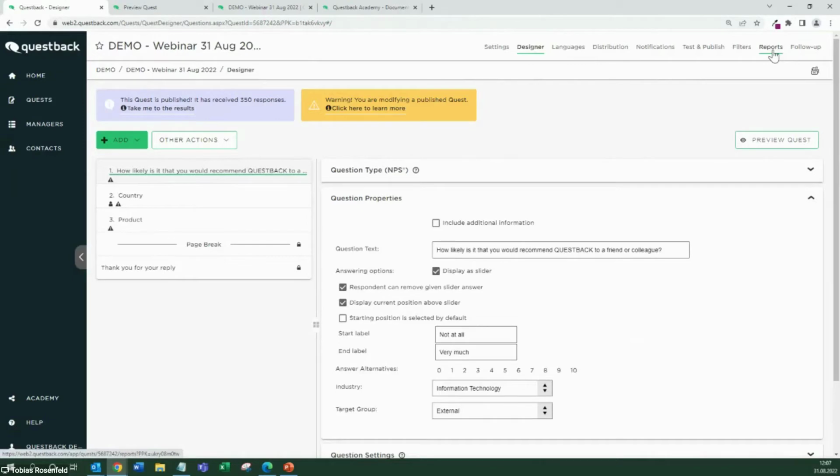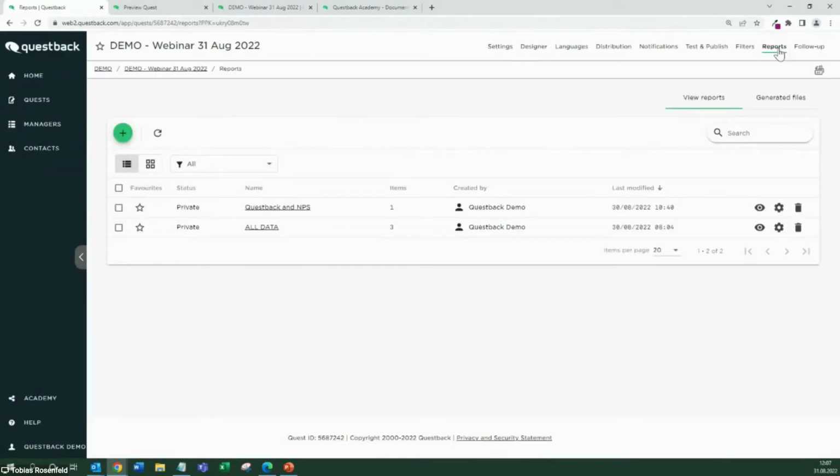Should you not find them there, reach out to us and we'll help you. So nothing is lost, but we have integrated it into the regular way of working with reporting. For everybody else that has not done NPS reporting before, it is there now as part of a report here.